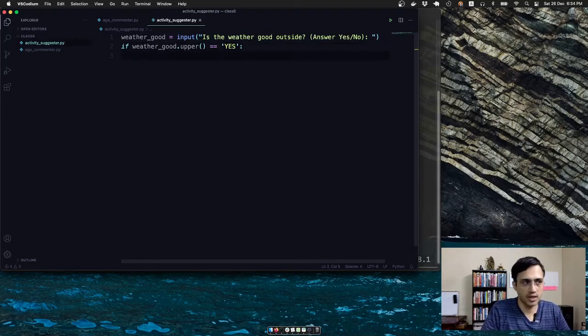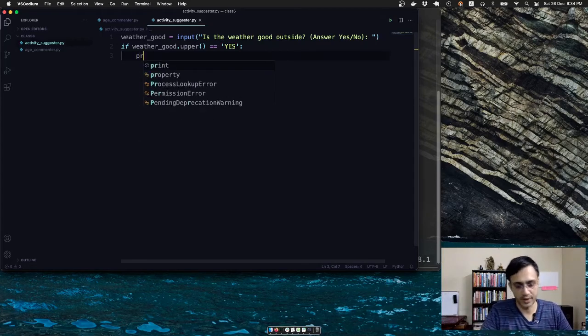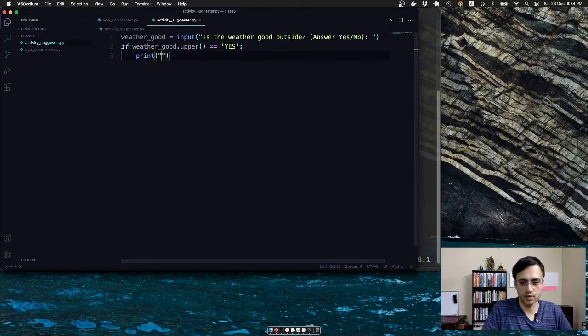See here, when I typed this if, the editor automatically indented it, which means it has pushed it by a tab. It's gone one level inside, and this is kind of important, we'll talk through this very soon. Print go out for a cycle ride, okay, and then say done. So print okay bye.